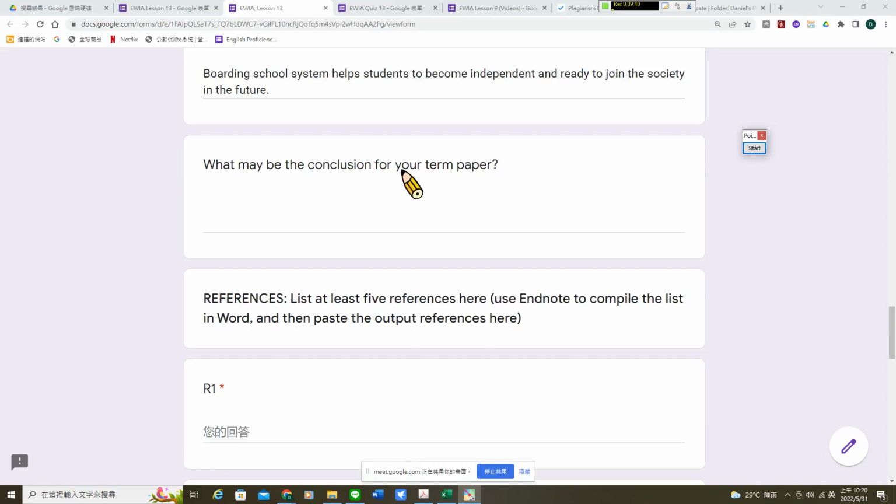So what may be the conclusion for your term paper? Of course, the student who presents her paper indeed has the conclusion. So when we say conclusion, what do we need to include? Basically, we have to try to highlight the major points you have argued, and then restate your thesis statement in some way, and then identify some contribution, some significance of your term paper. So these are the major parts for the conclusion of your term paper.